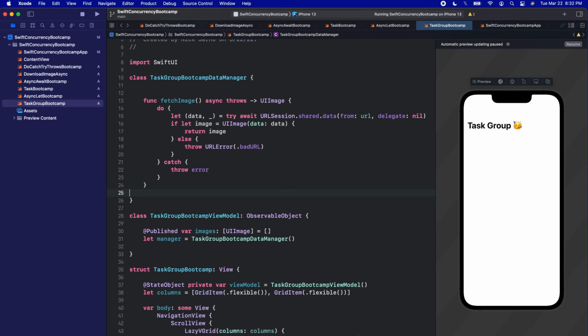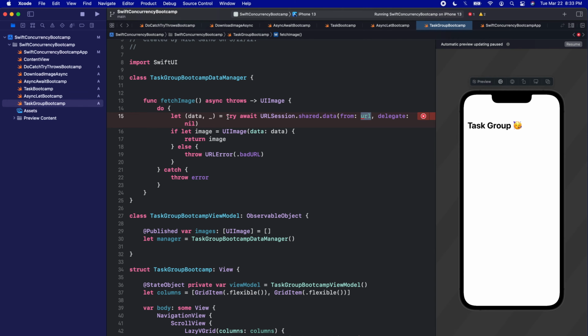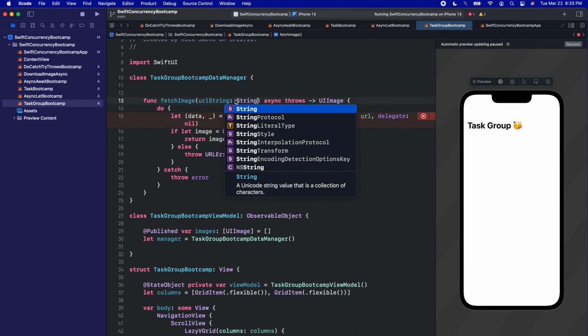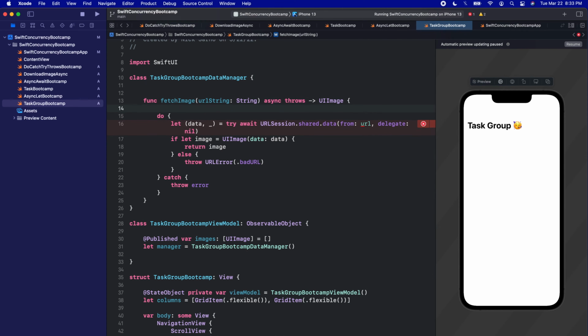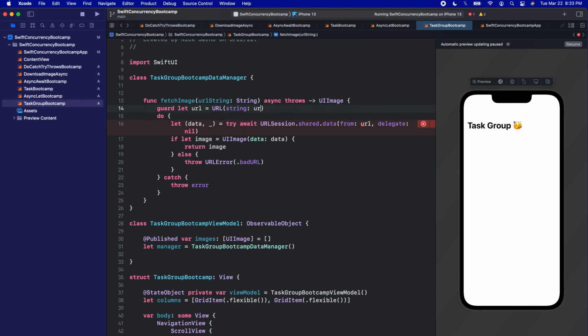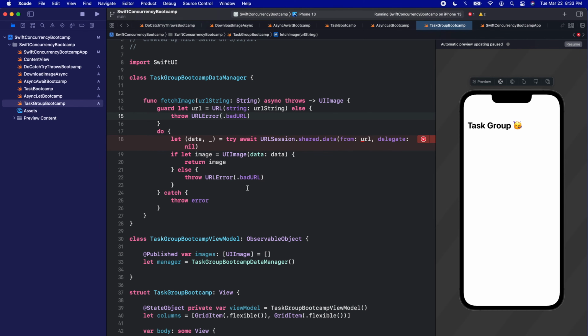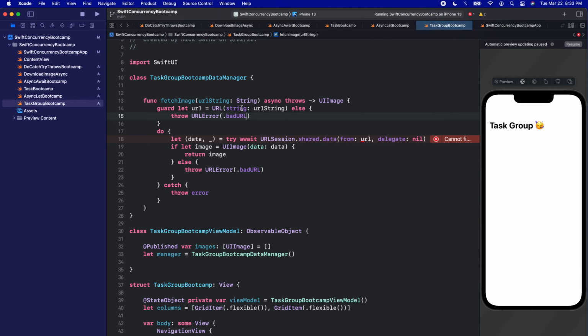So this is a very basic function to fetch an image from a URL. The only difference is this time let's pass in the URL. So here we'll say urlString of type String, and then we will first convert that from a URL string to an actual URL. So we'll say guard let url equals URL from string, the string being our urlString, and we'll say else, we'll just throw a URLError dot badURL. All right, I don't think we're going to run into this error, but we're being safe coders here.